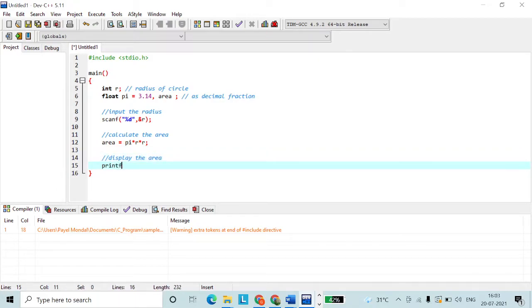Let's say printf "area of the circle is %f". Why will it be %f? Because area is float. So let us run this and see how it will come.